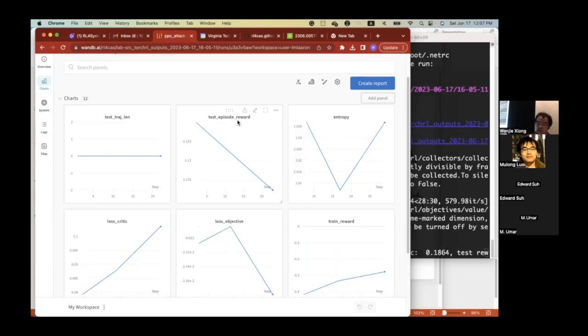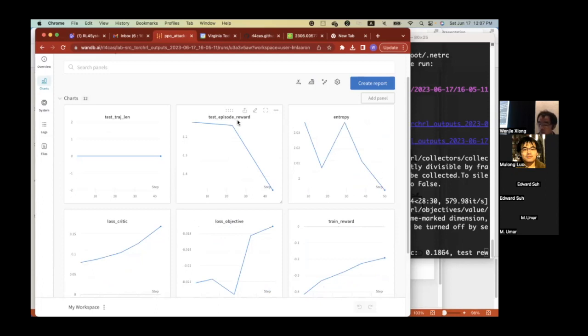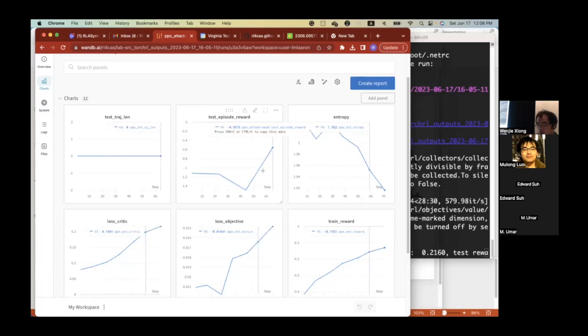The episode reward means the reward of the entire episode. For example, if your trajectory takes 10 steps, and each step has some reward, the test episode reward is the summation of all the step rewards within that trajectory. So we are looking at this test reward. It's training right now, and we'll take a look at how it looks. I'll pause here for a moment.